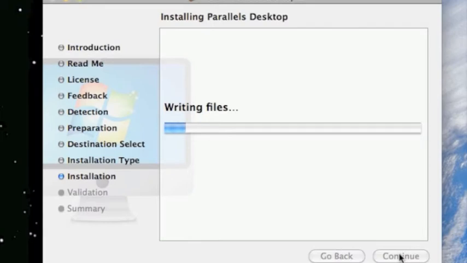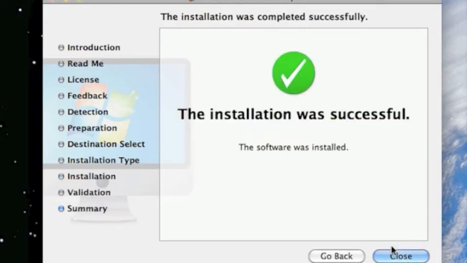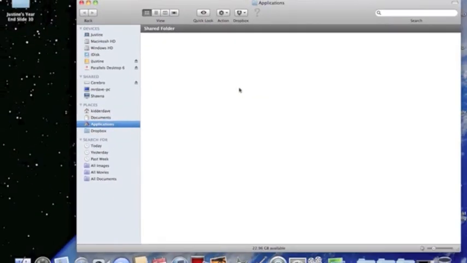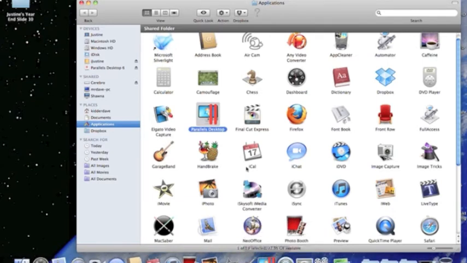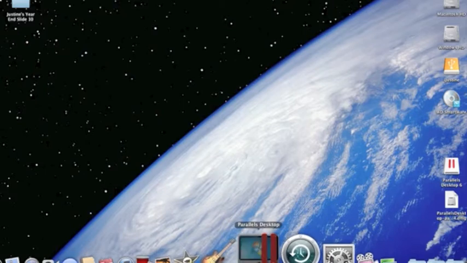Sorry, I had to skip that because of the privacy issue. Installation time remaining about 3 minutes. The software was installed. Close. And here it is. I'm going to go ahead and drag it into my dock. Let's go ahead and put it right there. Close that out. Close this out. And let's go ahead and test this out.